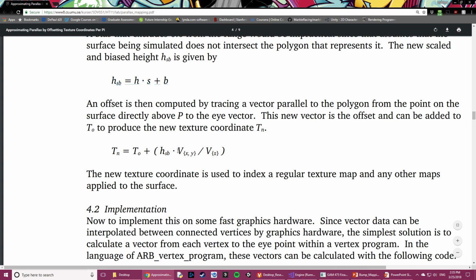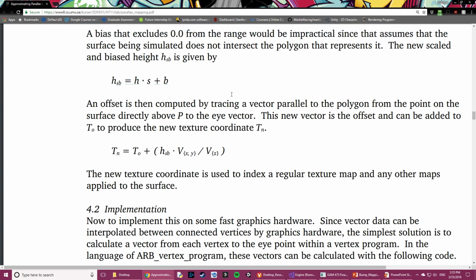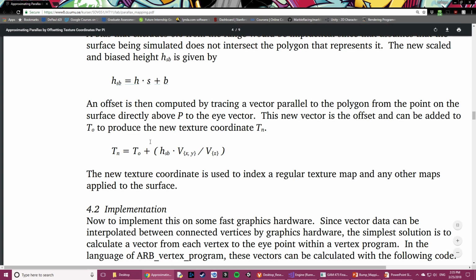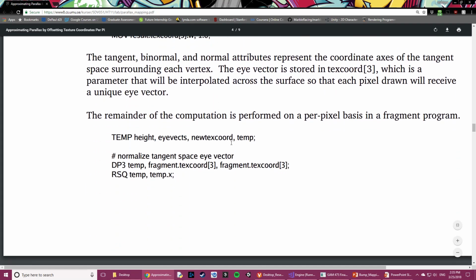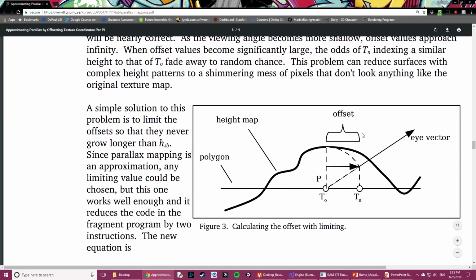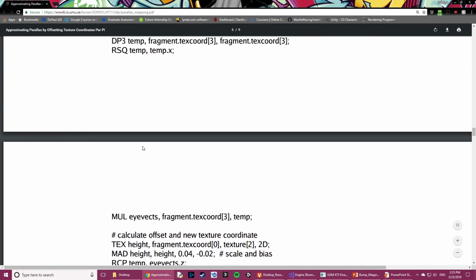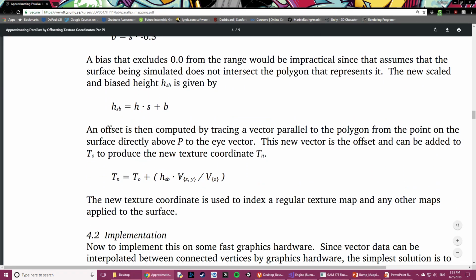multiplies the height by the view vector, which is that I vector that we looked at earlier. It takes the xy and divides it by the z. We're dealing with these 2D texture coordinates, so we don't quite care about the z. But what this paper suggests is limiting the offset here to basically limit it to the height. So when we do this division, this I vector is normalized first.